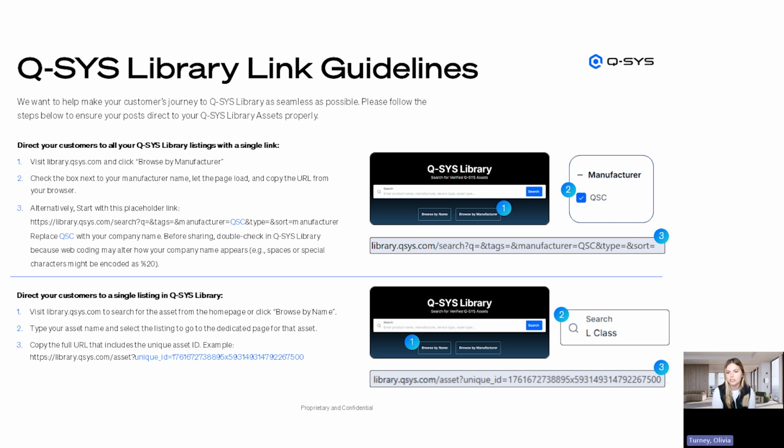I also just wanted to mention that we are working on rolling out an enhanced data strategy for Q-SYS library. So we're going to ideally have some tracking guidance and UTMs that you can use to gain insights on both our marketing efforts and your own marketing efforts for your verified assets.